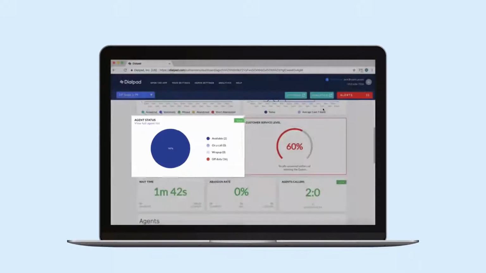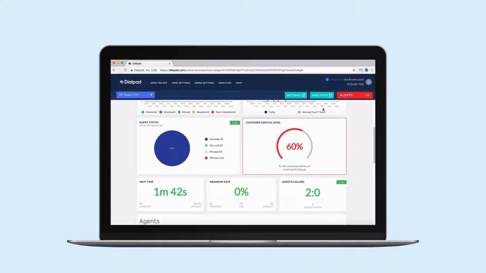Your agent status widget offers a live view of the total number of agents assigned to your call center and their respective statuses. The customer service level calculates the percentage of calls answered within your designated service level upon entering your queue.